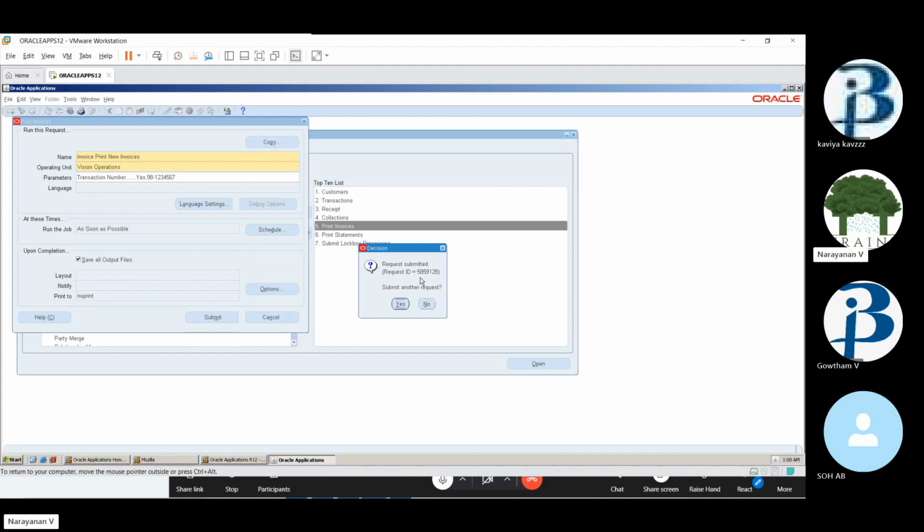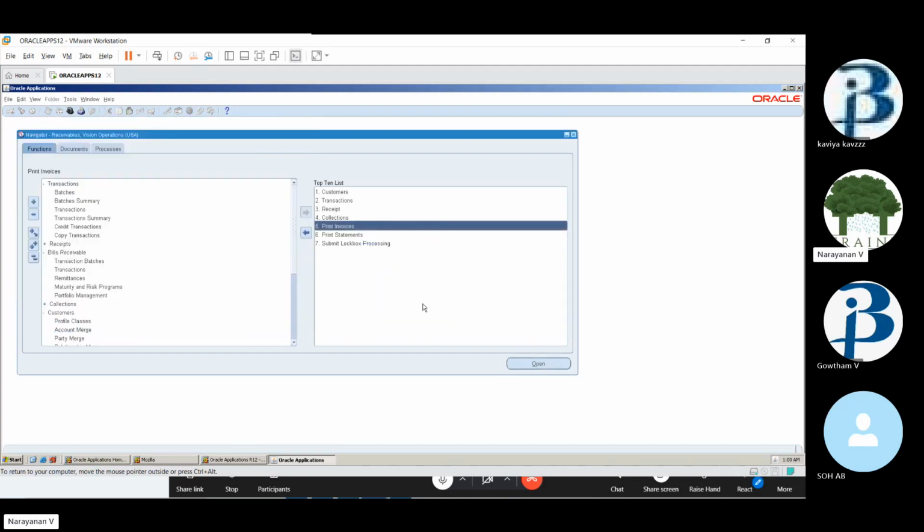The request is completed, and if you want to do another request, you can click yes. If no, you can click no. So the print invoice is completed. The invoice print will happen in the backend. It will push the invoice to the customers. Once you have created 10 invoices or 100 invoices, you can do the print invoice, and if you need, you can save the invoice.